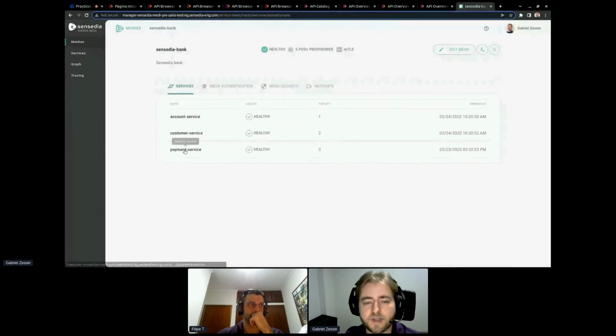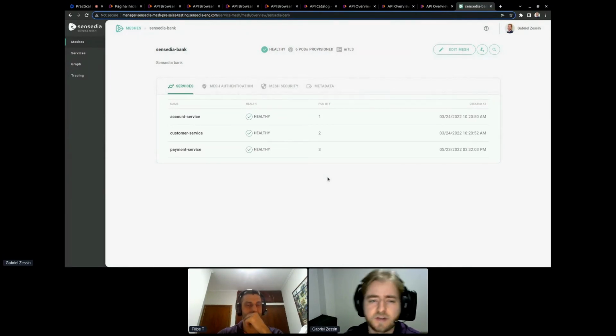And of course, you have to deploy your services first, and you have to create your namespace, and you have to inject some Istio labels into your namespace in order for Sensedia Service Mesh and Istio to see your namespace, to configure your namespace. So after you deployed your application, you can move on to the Sensedia Service Mesh, and your namespace is going to be showing here.